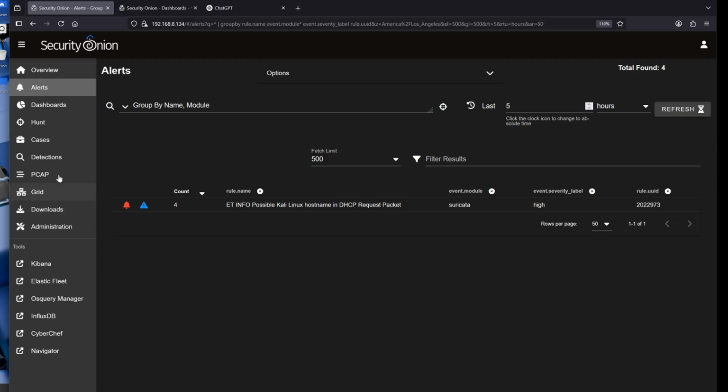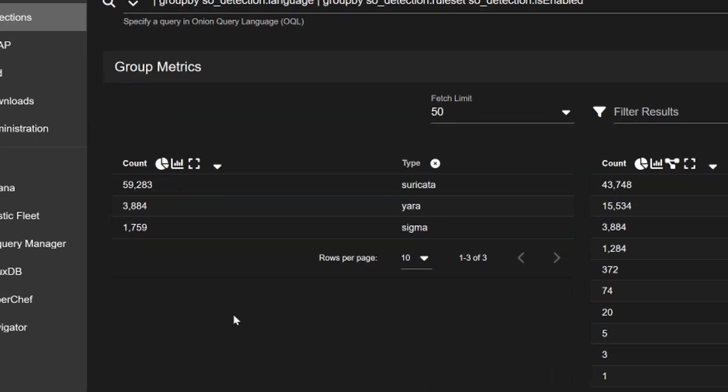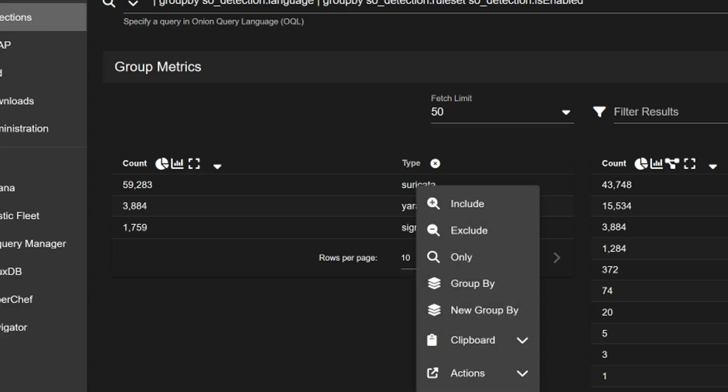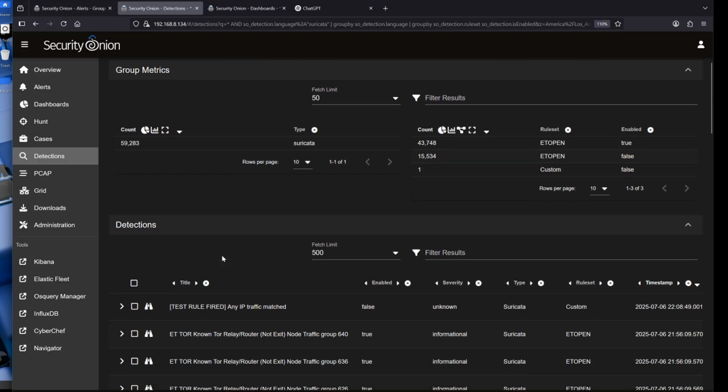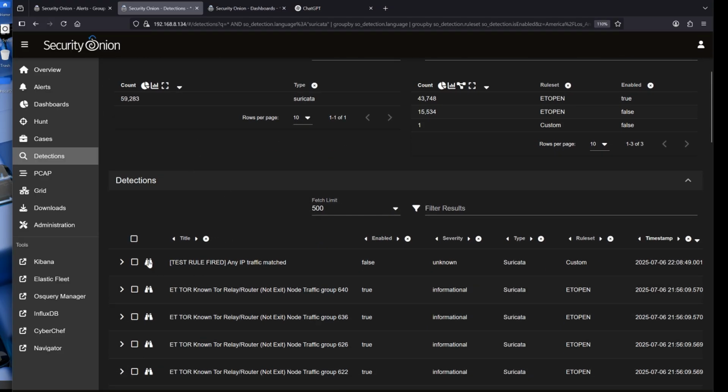I'm going to go over here to the Detections menu item in the menu on the left-hand side of the console, and I am going to right-click on that and open it in a new tab. Suricata is what's sniffing the network traffic in Security Onion, so what we need is a Suricata rule that is going to alert on this traffic. I am going to click on Suricata here and include it in our search results so that we are filtering for Suricata rules.